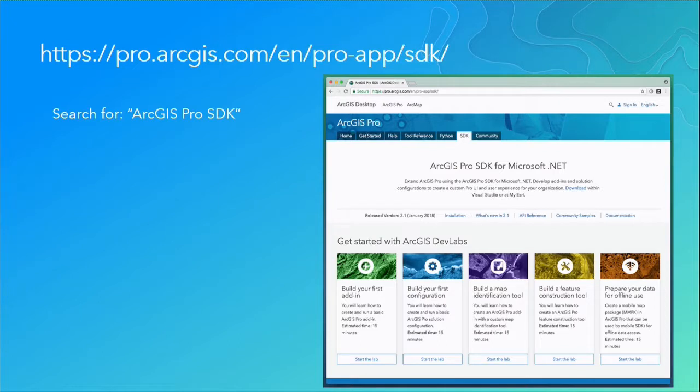So if you learn nothing else from this talk, learn this. This is how you get to the home page of the SDK help. You can either remember the URL, or you could just type ArcGIS Pro SDK into Google or your favorite search engine of choice.